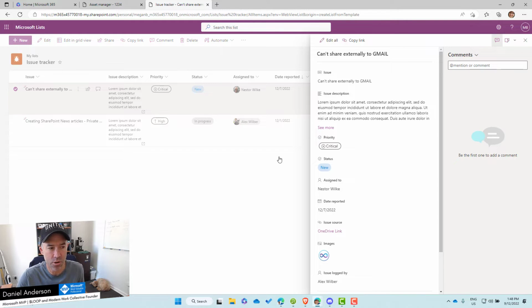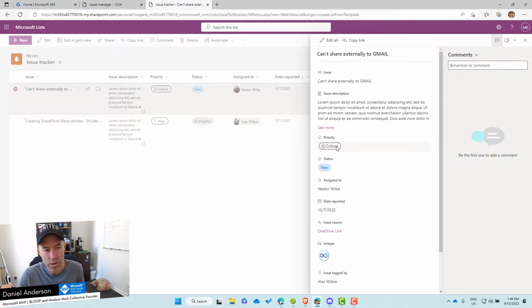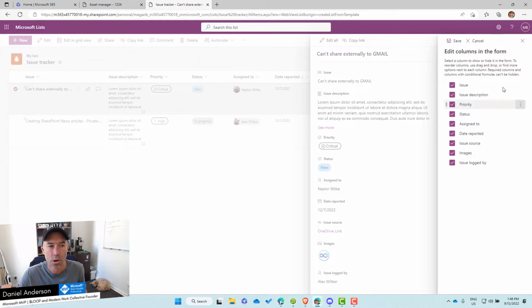So we can see here that I've got all the fields listed when I open it up. So let's say that we want to not show a particular column if the priority is set to critical. What we can do is in the top right-hand corner, edit the columns. When I hover over these columns, you can see I've got three little dots, and I can select and edit the conditional formula for that particular column.